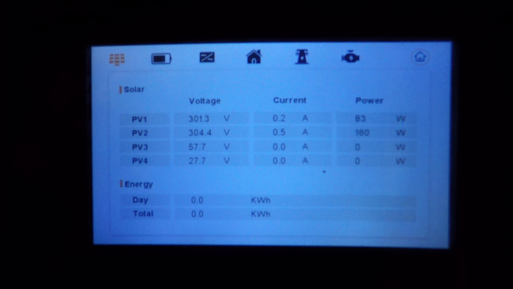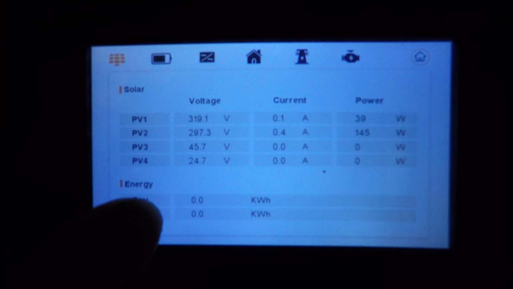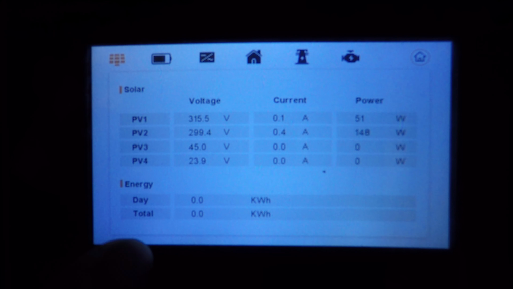Oh, about 200 watts. You can see the different arrays. Right now I have 2 arrays hooked up, PV1 and PV2. We'll be hooking up the other 2 arrays later on. You can see that we have the total energy that is produced in a day and total for the inverter. And right now, because we just set the inverter up, we don't have any totals to report.